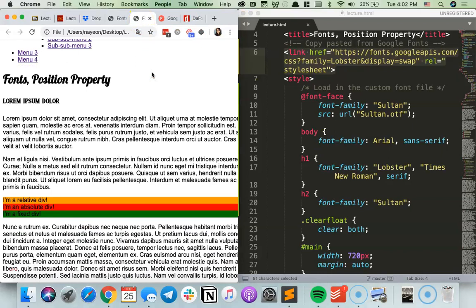Any questions about fonts? Straightforward. Okay. Yeah.